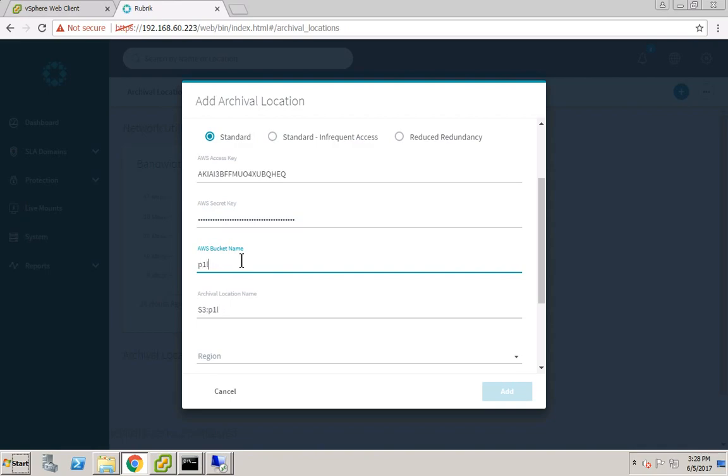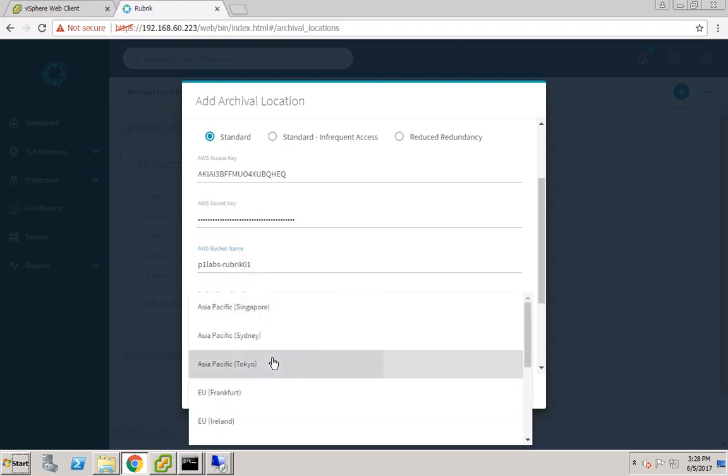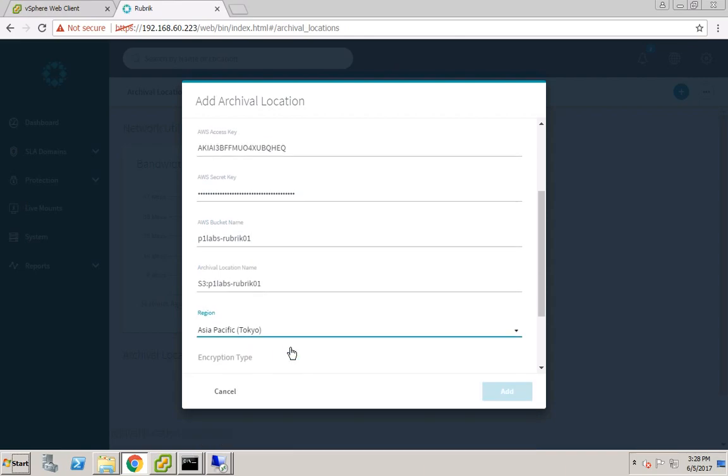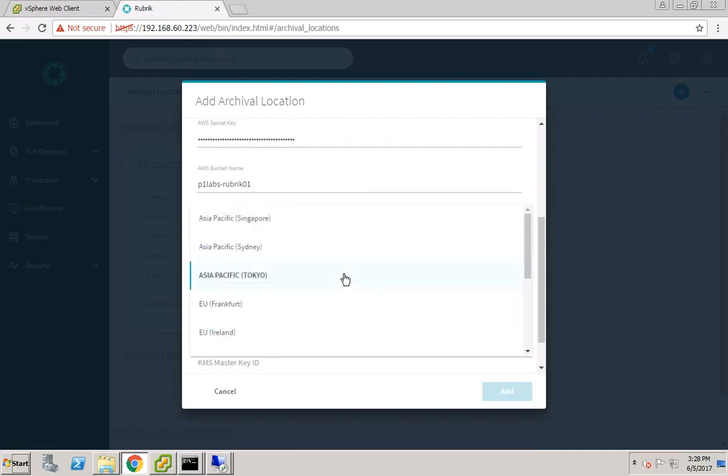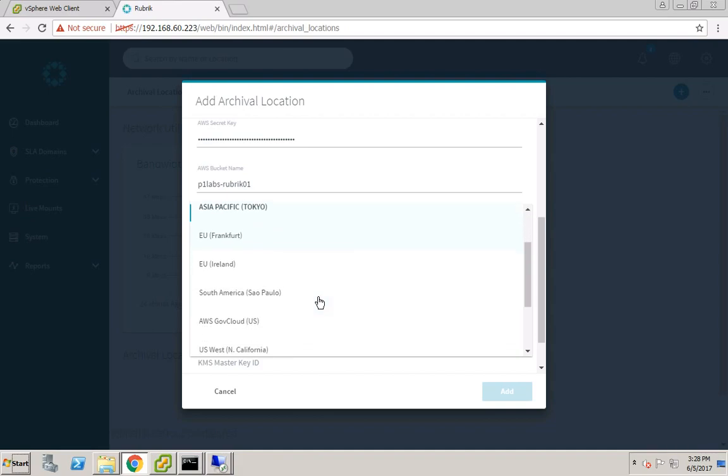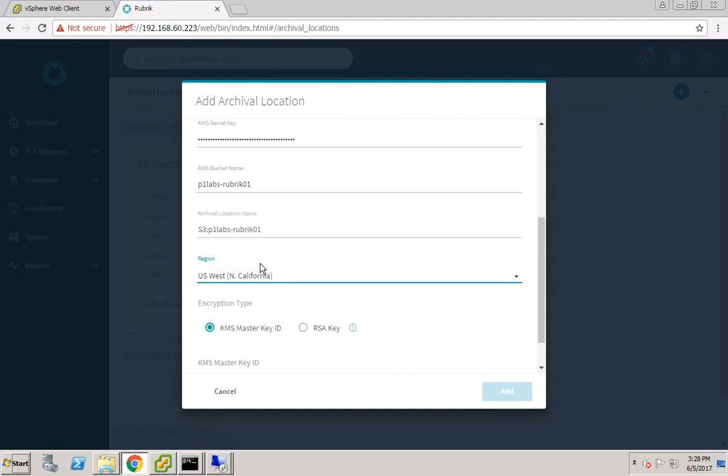So I'm going to use P1 labs dash rubrik 01. And we will choose the correct region. Why this is important is because, as you saw in the last step, when we were creating a key, that was region specific. So we want to make sure that that key also matches the region that we create the bucket in. And now I need my key ID.